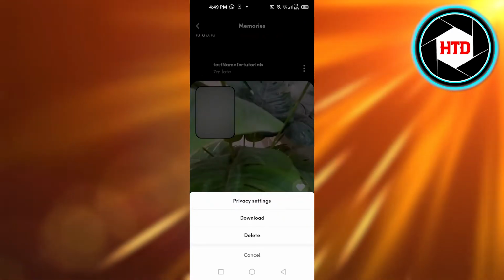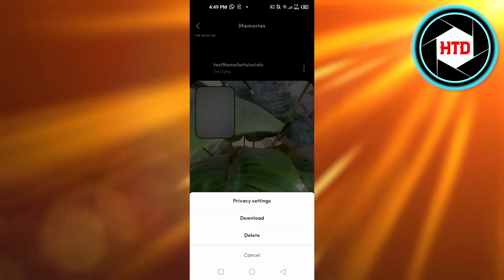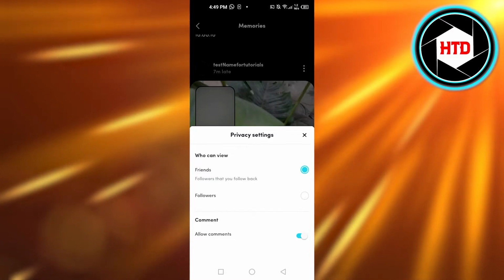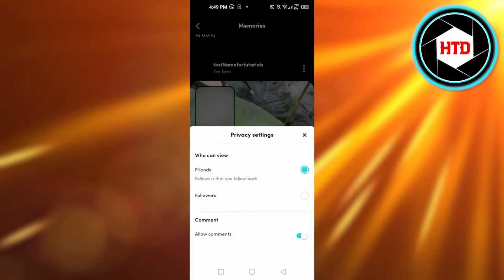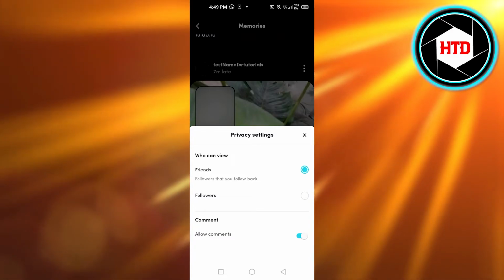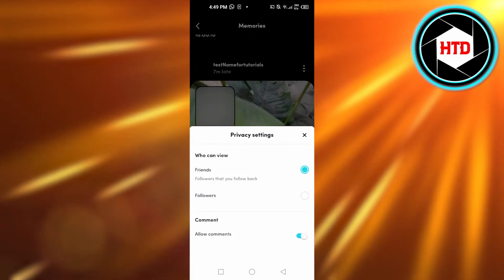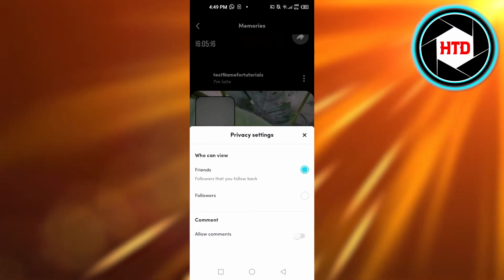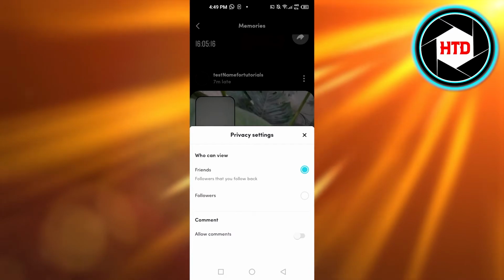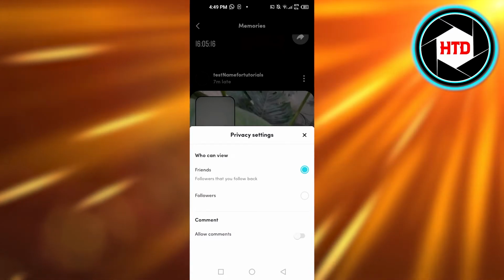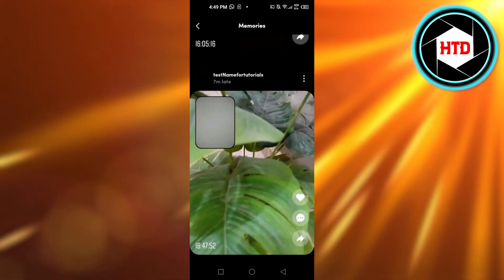Then we have privacy settings, download or delete. Click on privacy settings. Here we have who can view, friends, followers, and then we have comments. So you can see allow comments, and this option is enabled. It's blue. If you want to disable it, you will click on it and it will turn gray. If it's gray, that means no one will be able to comment on your TikTok Now and the comments have been disabled. So once it's done, you can go back.